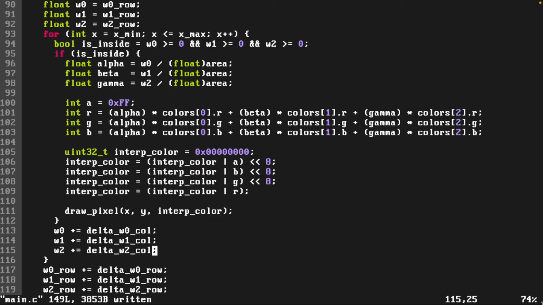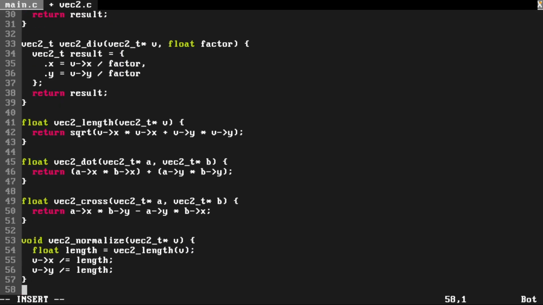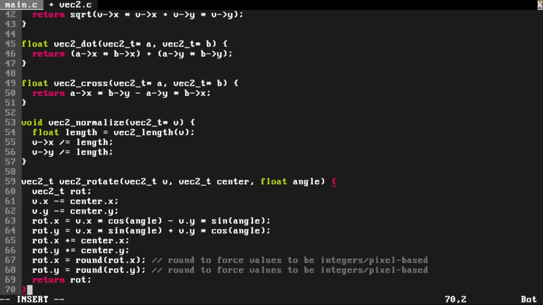So if I open vec2.c and go down, let me add a new function that knows how to rotate a vector. This function is called vector2rotate. It knows how to rotate a vector around a certain center of rotation, the pivot point of that rotation, by a certain angle, which is of course in radians. I'm not going to waste too much time explaining this function.